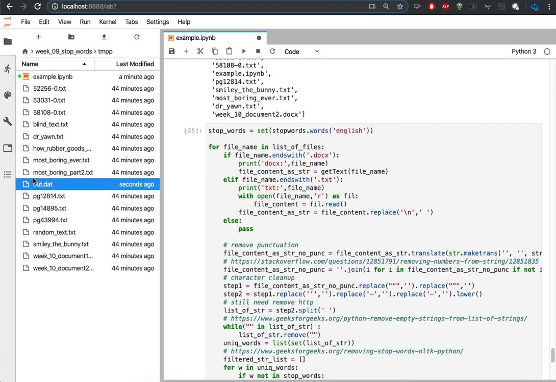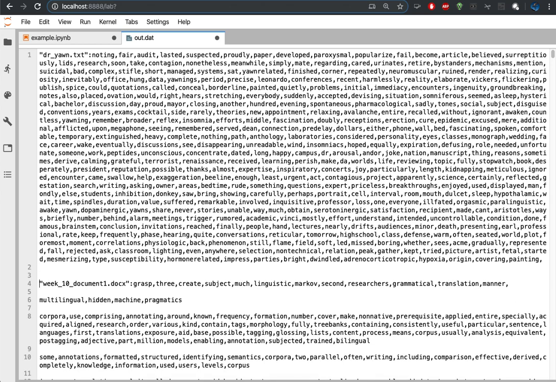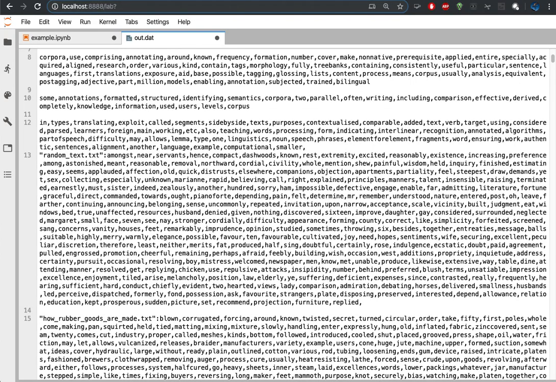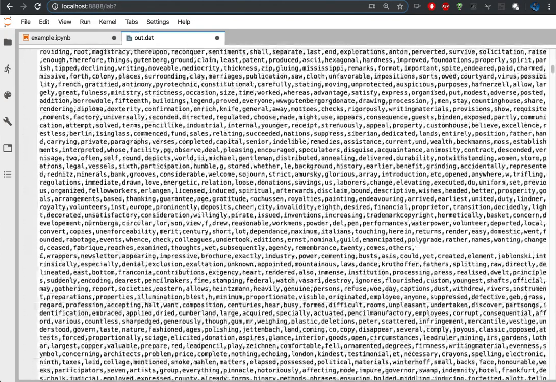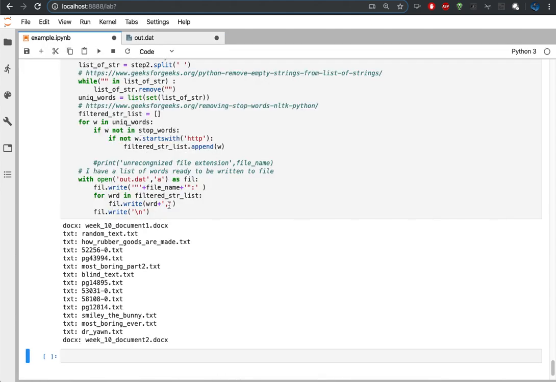Let's take a look at that output file. Interesting. Looks like there's some line breaks. Ah, yes. All right. In our Word document, there are some line breaks causing issues, but other than that, it looks reasonably good. So in our Word week 10 docx file, it looks like there's some extra line breaks I don't like. So let's go back and clean that up.